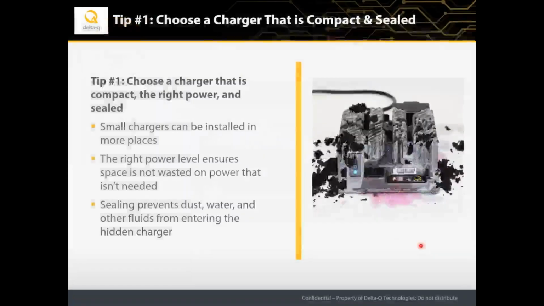So the first tip is to choose a charger that's compact, the right power, and also sealed. A compact charger can be installed in more places and more orientations. And we also recommend picking the right power level, just as much as the user needs to charge the battery in the time that they want. So this ensures that space isn't wasted on power that isn't needed. And then also sealing ensures that particles and other things don't get into the charger in the hidden location that you've chosen.